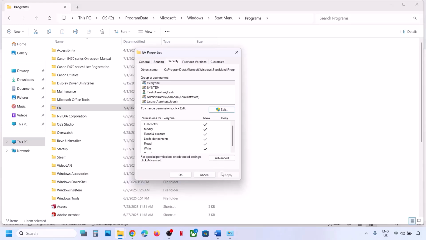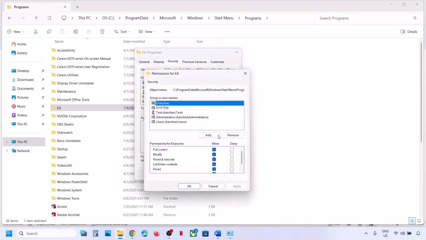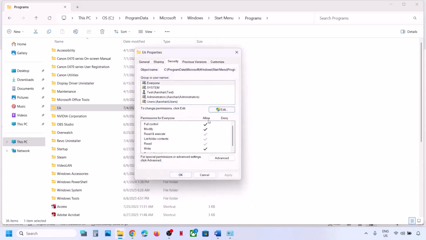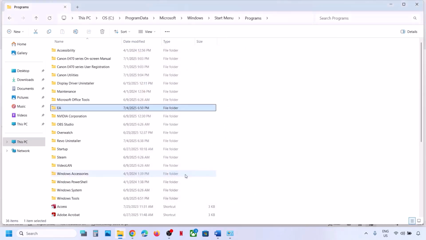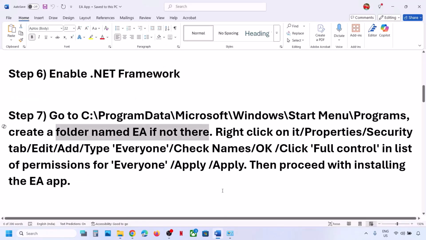and then again apply, again click on edit, put a check on allow for everyone, full control. So click on edit and make sure that full control is checked over here, and then click on apply, click on OK, OK, and then you can check. Now you can try to install it.